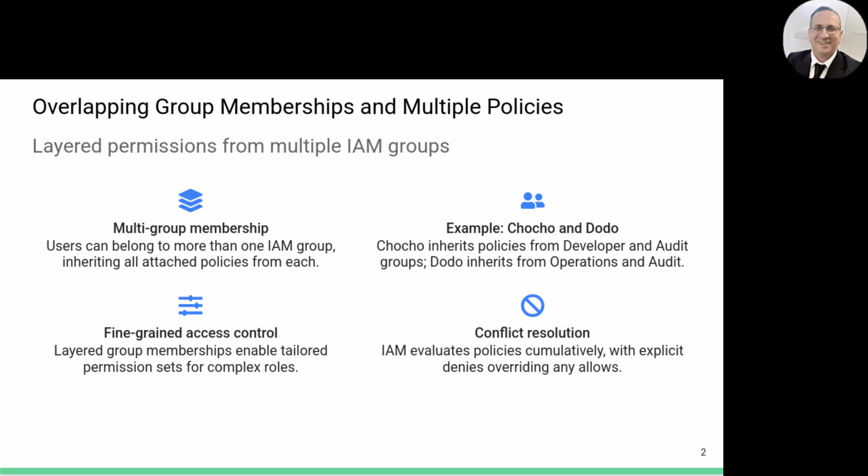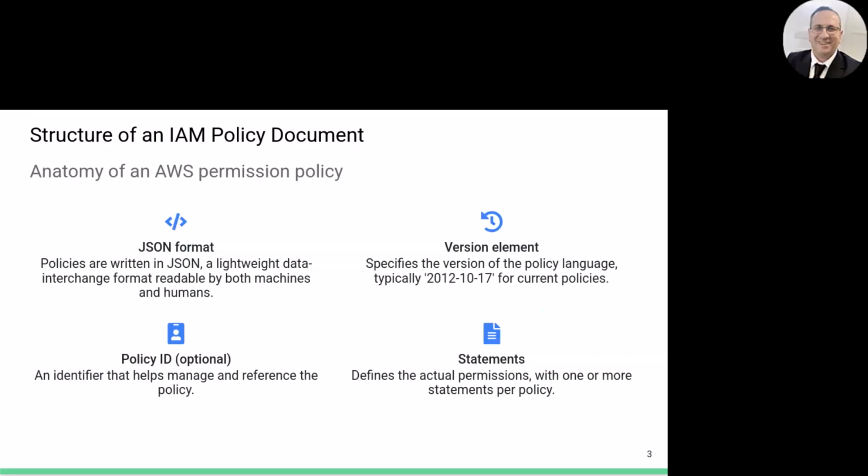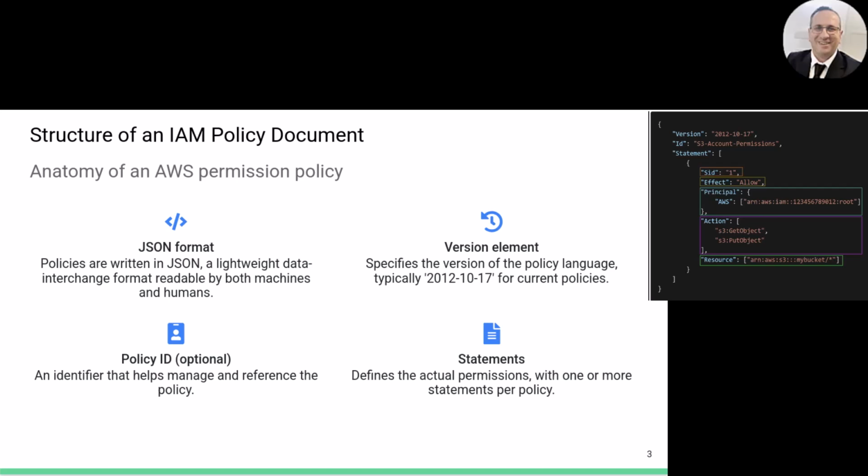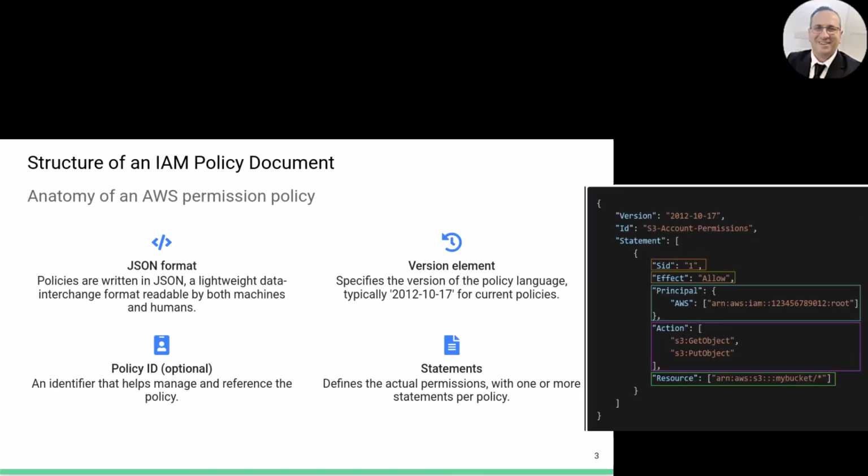Understanding policy structure. Now let's talk about what an IAM policy document looks like. Policies in AWS are written in JSON format, but don't worry, you don't need to be a programmer to understand them. A typical policy includes Version, which defines the policy language version, usually, an Id, an identifier for the policy, optional, and one or multiple Statements which define the actual permissions.